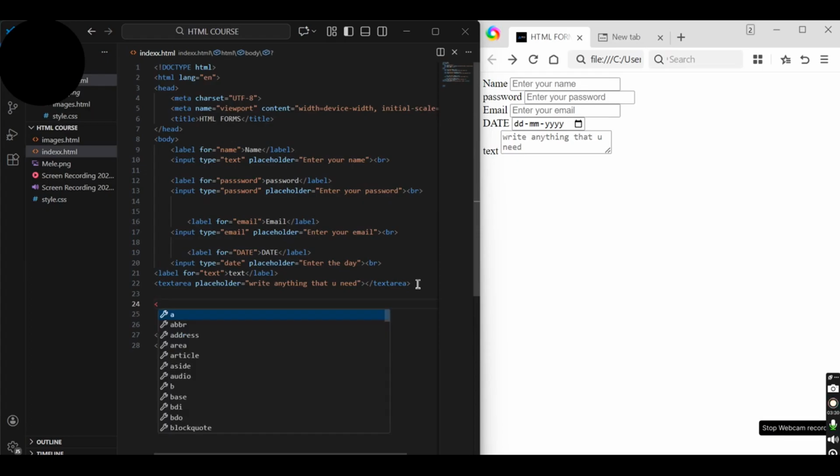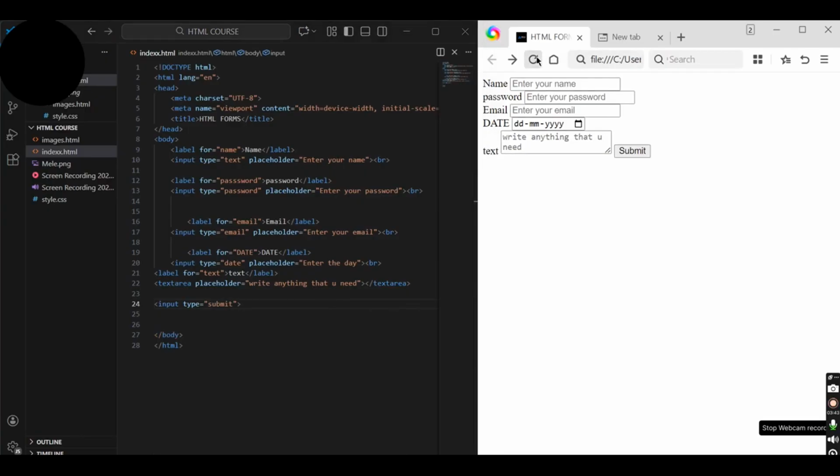So I'm going to give another one, input type equal to submit. There's a property here called submit, and if I use this and refresh this page, you can see a submit button here. All right, and I'm going to use a br here as well, so it would be aligned properly.